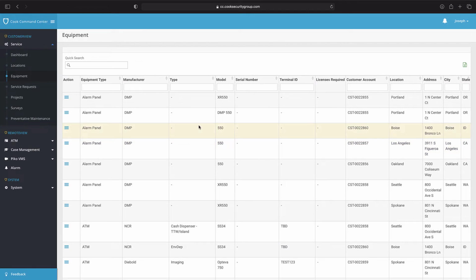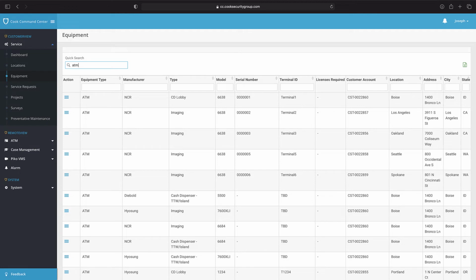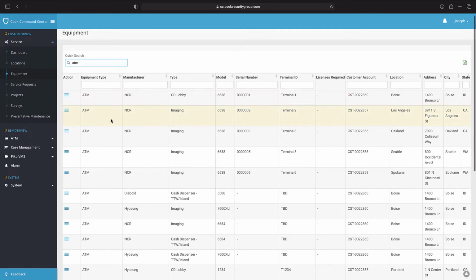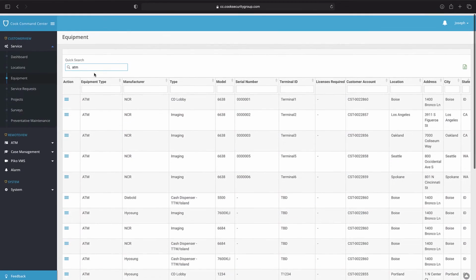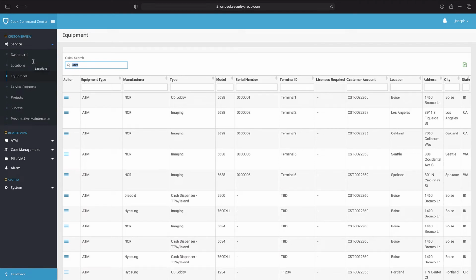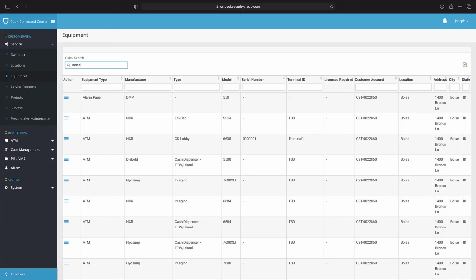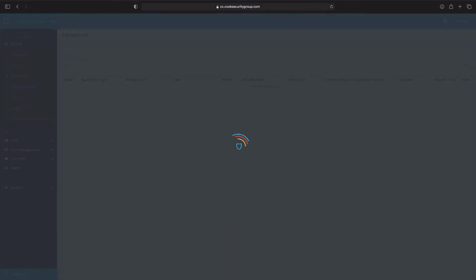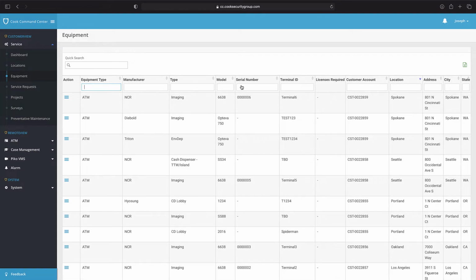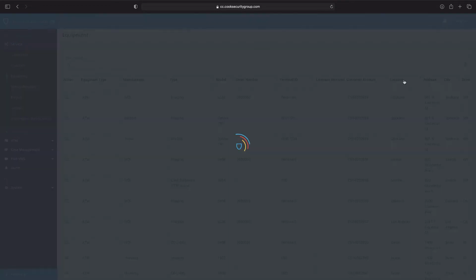This gets a little much, so you do have the ability to use quick search. So say I wanted to navigate only to ATM. I would simply type in ATMs and I can search by that. Or say I wanted to search by location. So say I wanted to search just by Boise. I can come over here and then I can narrow it down by this panel as well. So these are all interactive tabs as well. So if you click on them, they will sort by tab as well.